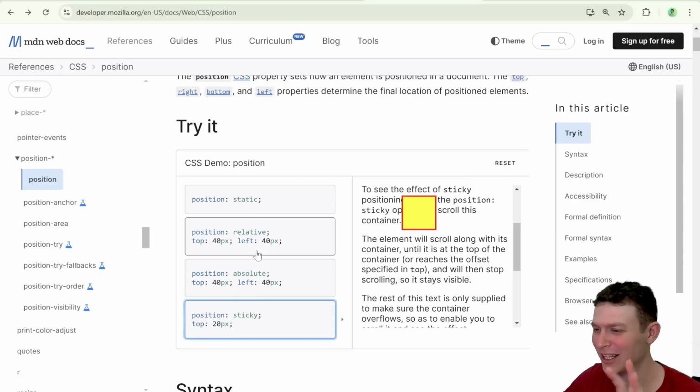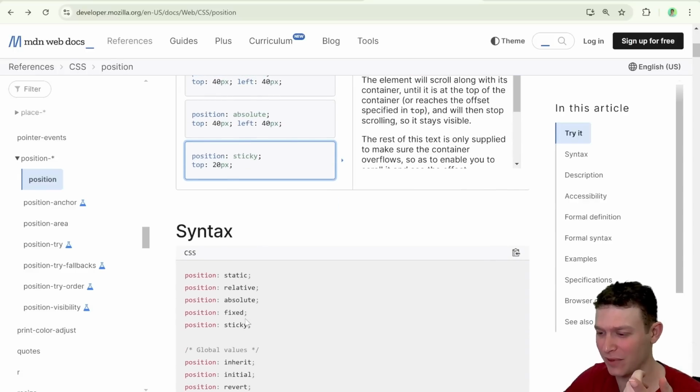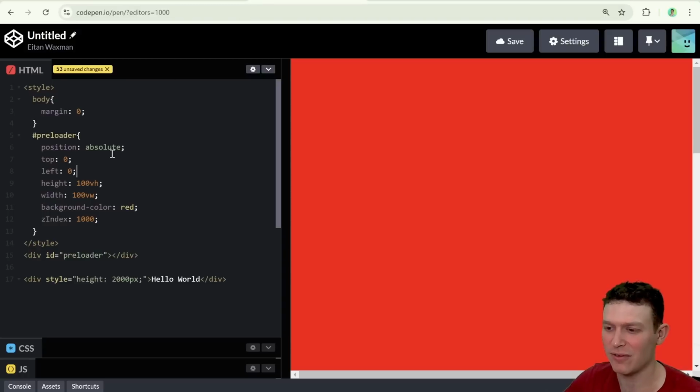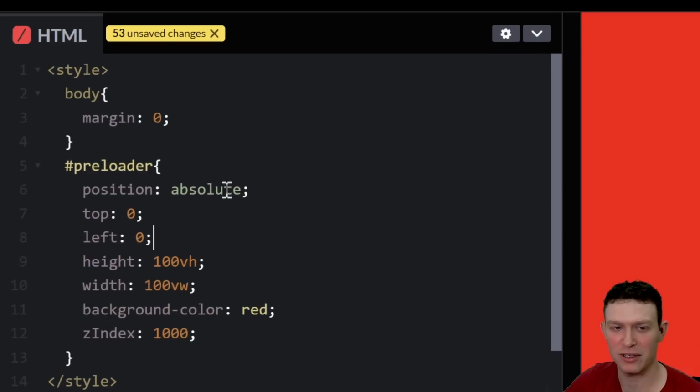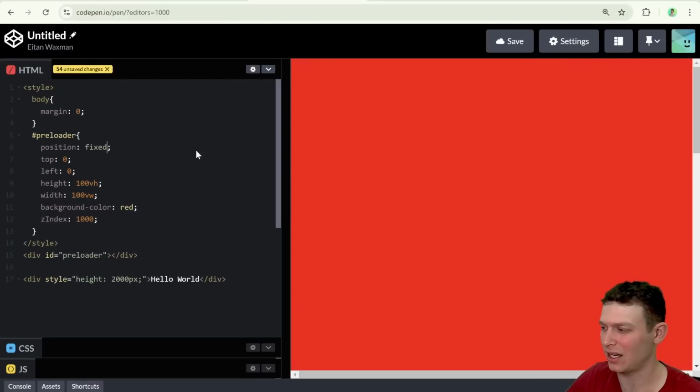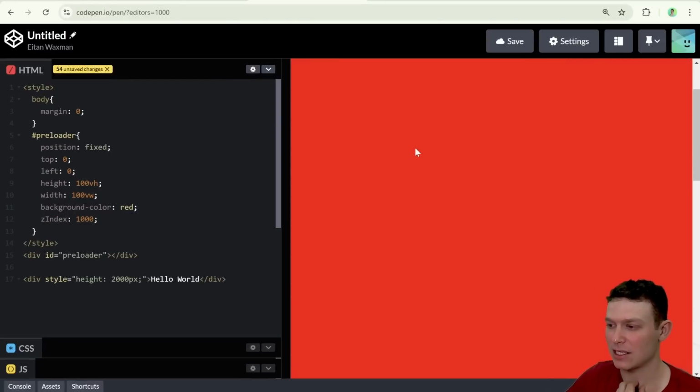Okay, so I found it pretty quickly on MDN, and I was very close. I was looking for fixed, but it's not in display, it's actually in position. So instead of our position absolute over here, we just need this to be position fixed. And then hopefully that should do the trick. Yeah, so now you see that even as I scroll the page, the preloader is still covering the entire page.